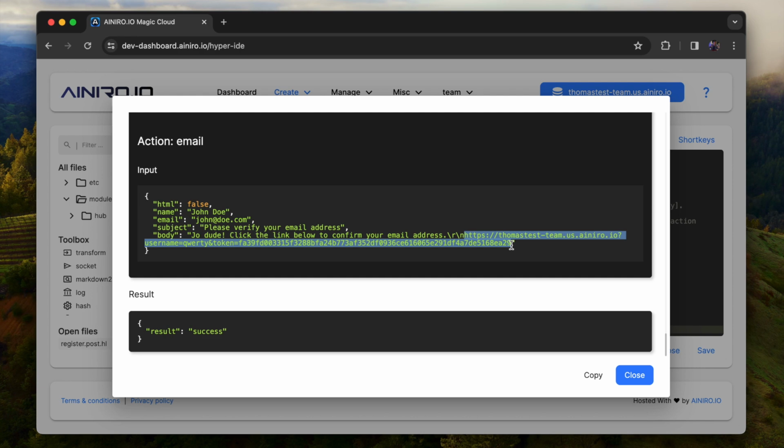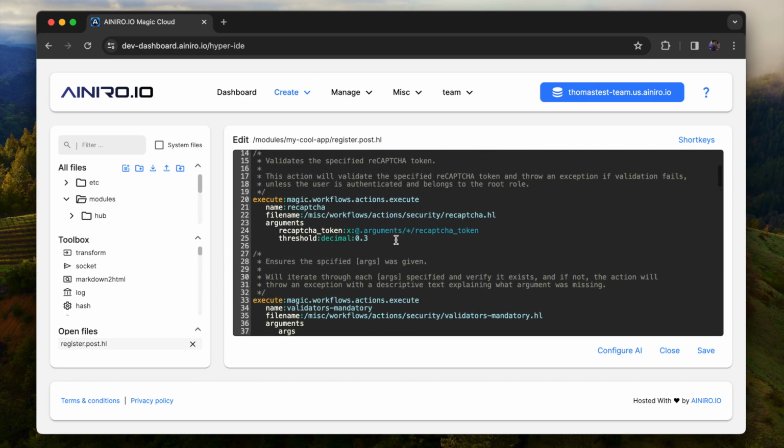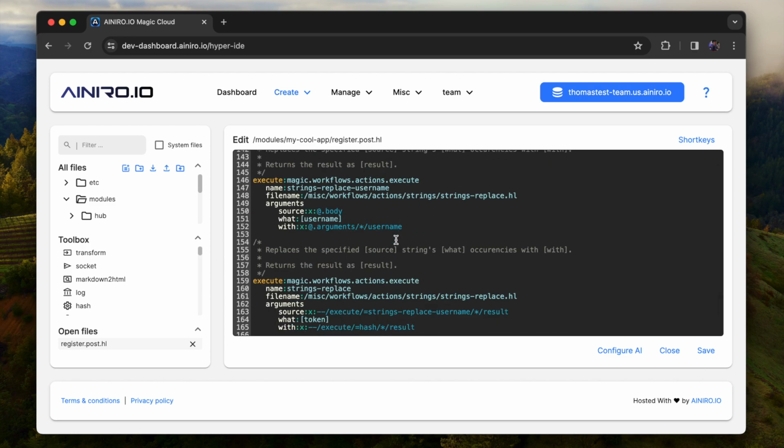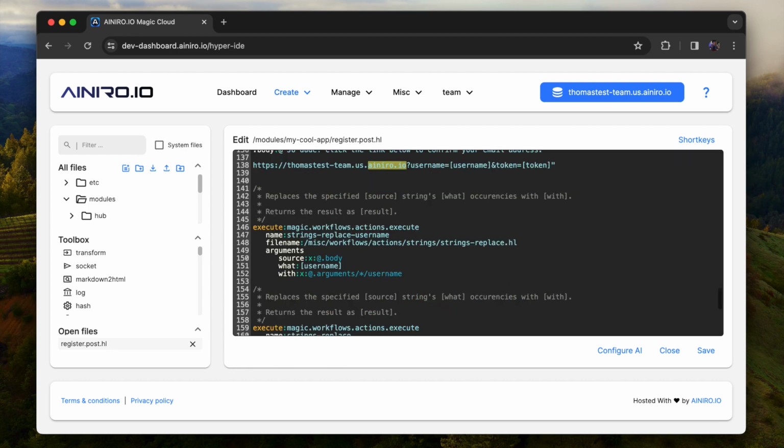Now the point about this HTTP, this URL, is that it leads to our cloudlet. So what we now basically need to do, we need to slightly modify it, and we need to, where is it? AINIRO.io, here it is. We need to slightly modify it such that it goes to AINIRO.io/magic/modules/ the name of our module, my cool app/verify. So we now need to create a verify HTTP GET endpoint here.